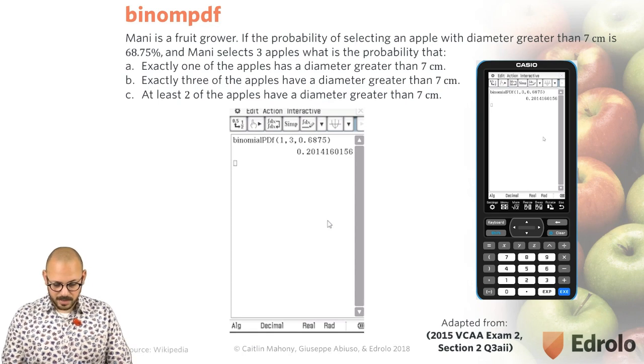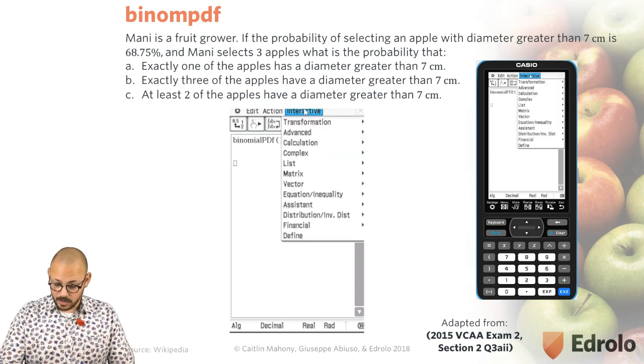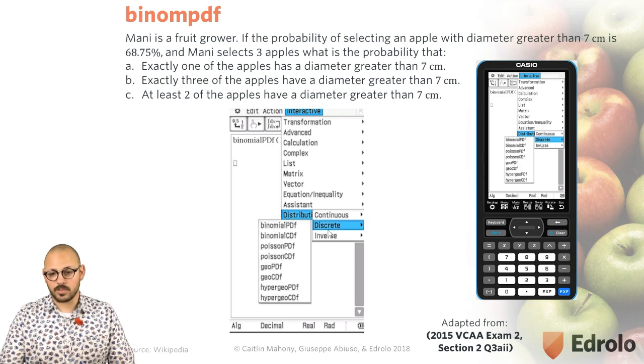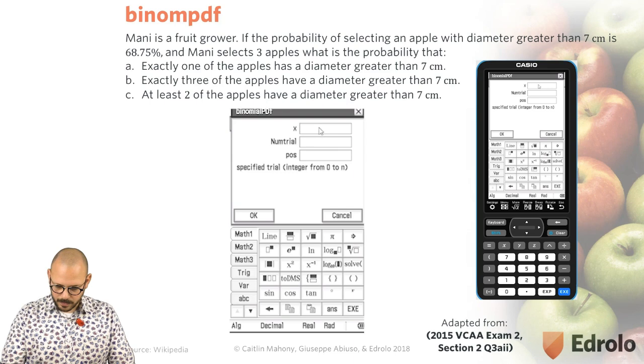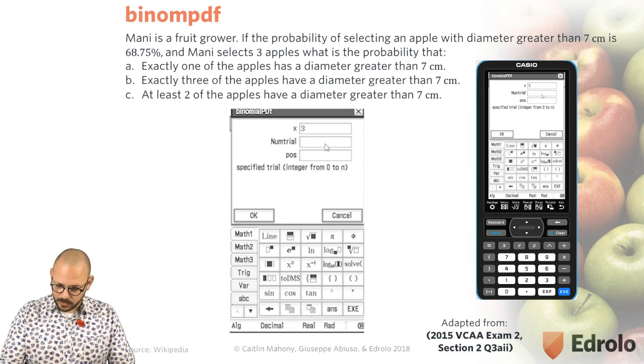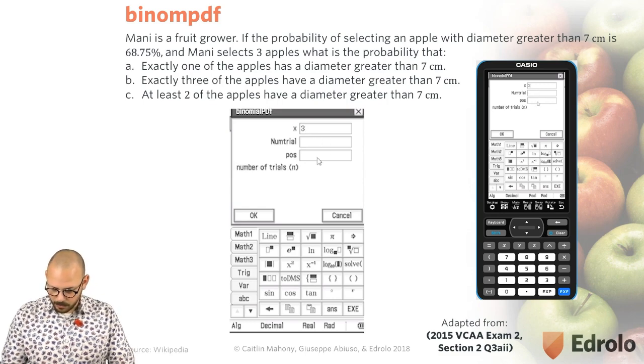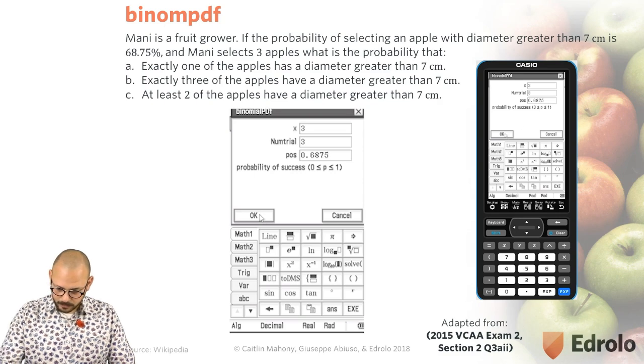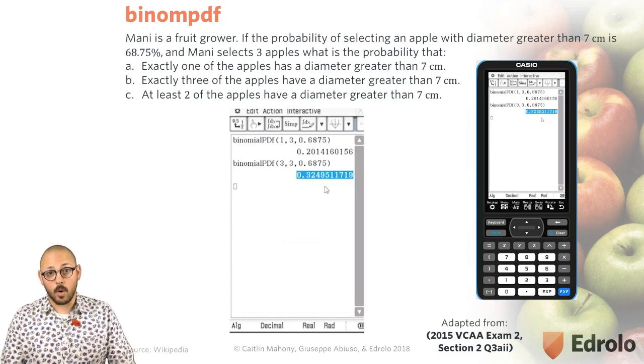Now again, to find the probability that exactly 3 apples have a diameter of greater than 7 centimeters, we're going to go to our binomial distribution under Interactive, Distributions, Discrete, Binomial PDF. This time we want 3 out of 3. So we want our specific trial to be 3 and our num trial to be 3. The probability is again 0.6875. And here we can see that the probability of getting all 3 of the apples to have a diameter that is greater than 7 centimeters is 0.32.